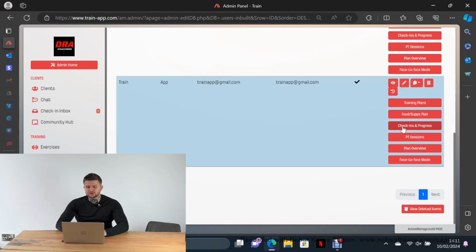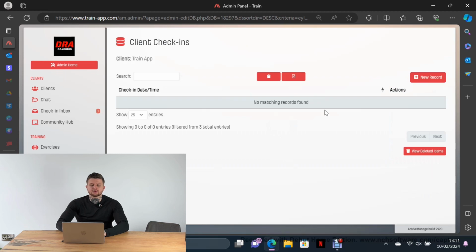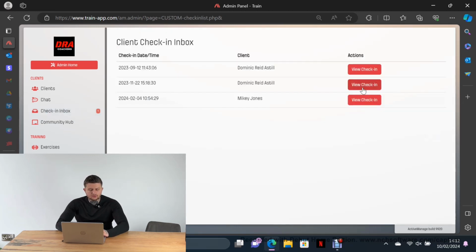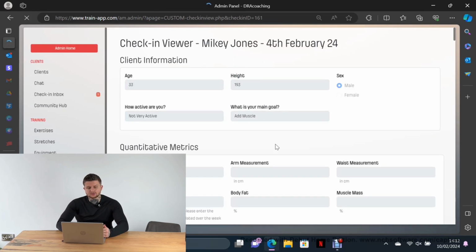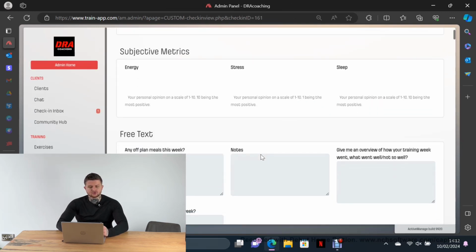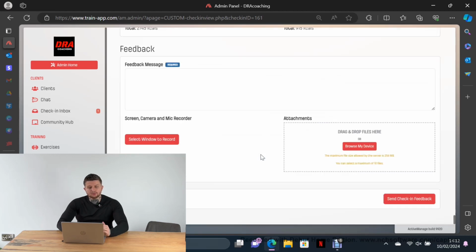From here you can view check-ins and progress as well. There's no matching records found as we've just set this client up, so there won't be any appearing just yet, but here's an example of one that has already been done. So you can view check-in, and you can see all the metrics here. You can see all the data, so the quantitative metrics, subjective metrics, free text, and training performance. And right at the bottom is where you submit your feedback, so you can record the screen and the camera at the same time, so you can view the data, enabling you to give high quality professional feedback.